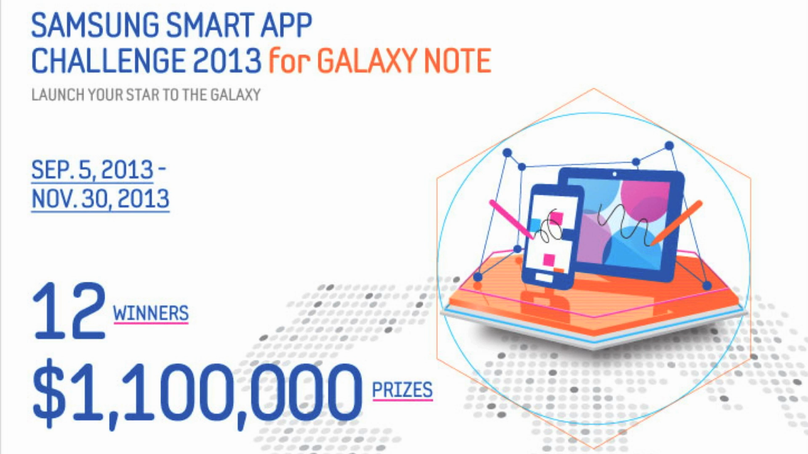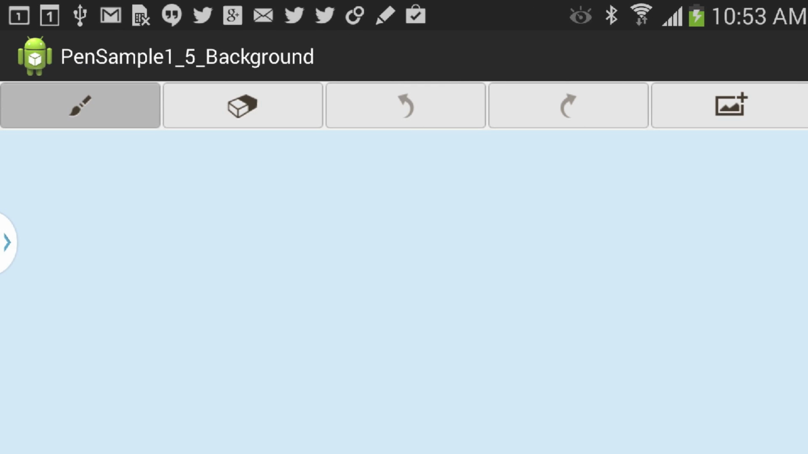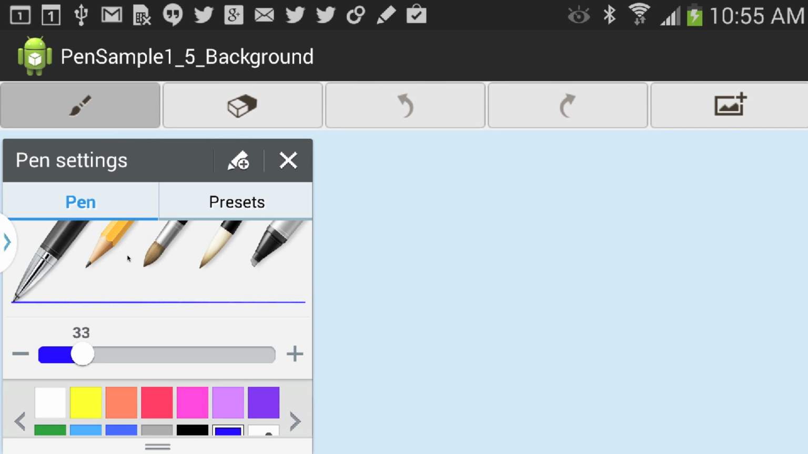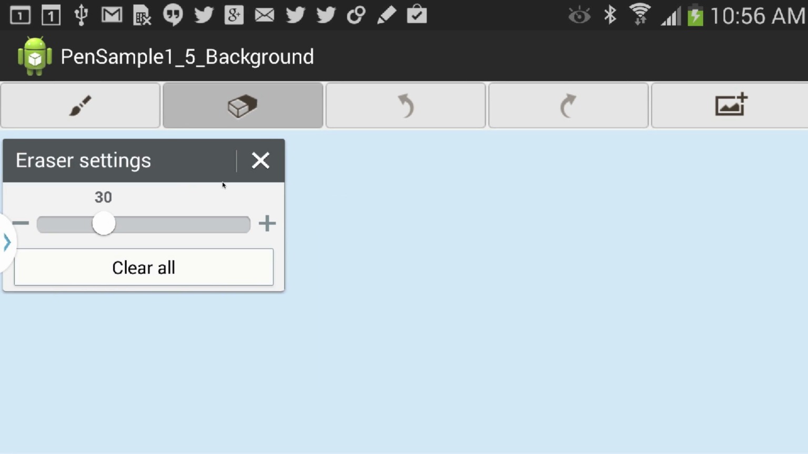Okay, so let's take a look at what we're going to do here. Basically, we are going to make a pretty good Paint application. It's going to allow us to click up here and set pen settings and so forth, and strokes and colors. We'll be able to click here and change our eraser settings and the size of our eraser and erase as well as draw.